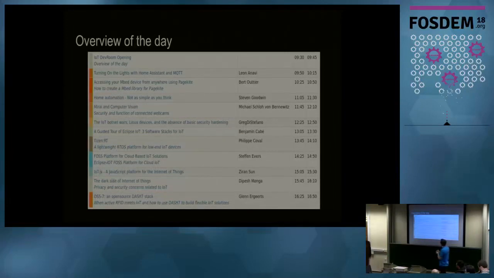Then we're going to talk about turning on the lights with Home Assistant and MQTT. So this is home automation. Then there's one on how to access an mbed device. mbed is this platform from ARM to program your devices. And we're going to get an explanation of how to use PageKite to access any IoT device from the outside. Then another home automation talk where we get an explanation why it's not as easy as we think, because it's just hooking up some device to the internet, right?